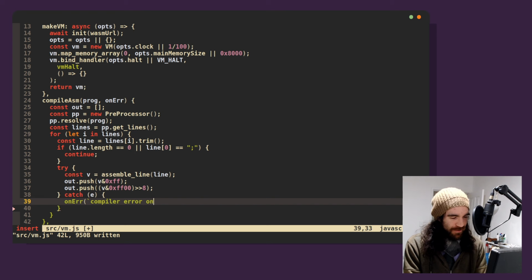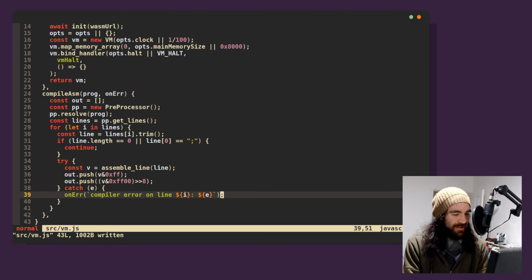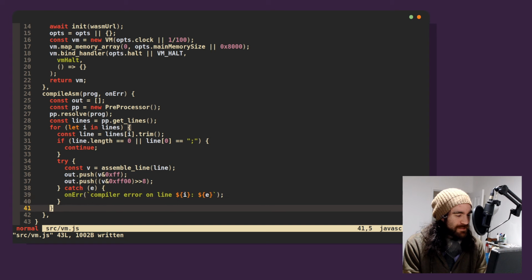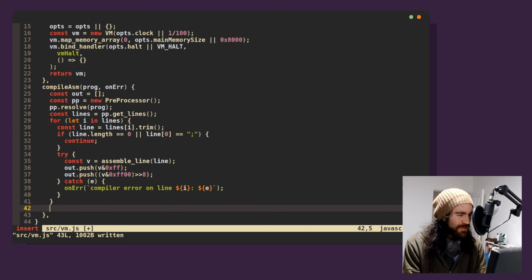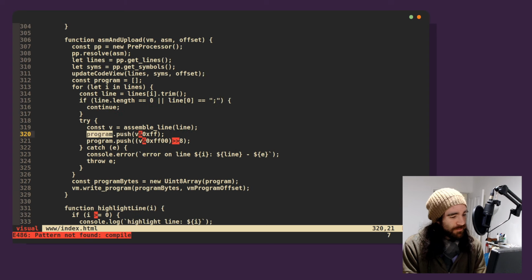Okay, compiler error on line... Cool. We're doing an error callback. It's important. Okay, so we've compiled all of our lines in our program. Now we want to make a new Uint8Array. So const bytes = new Uint8Array(out). We turn that array into a Uint8Array, and then we return bytes. That's it. That's all we've got to do.